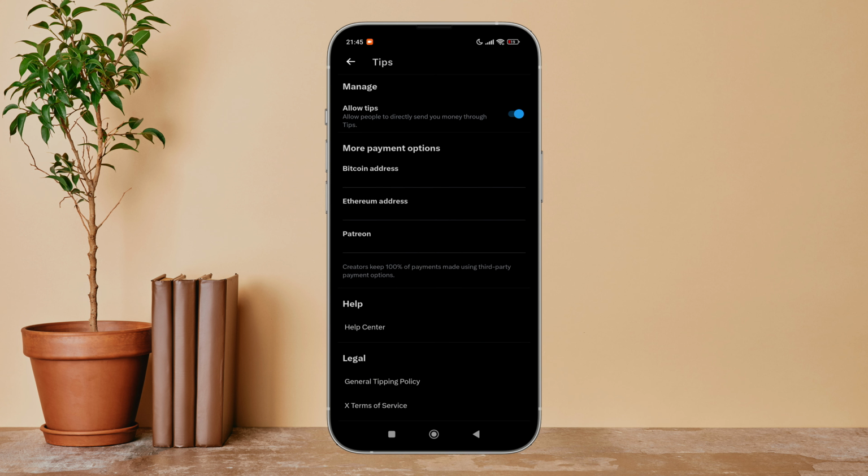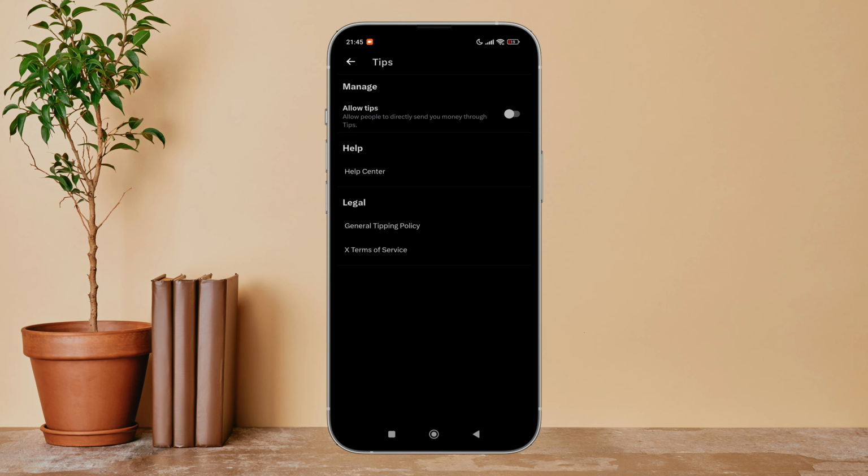Next, tap on it. After that, you can see the option of allow tips. Turn it off by tapping on it. So this is how you can disable allow tips on X.